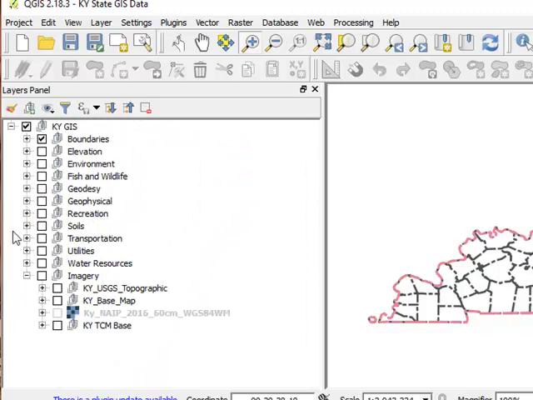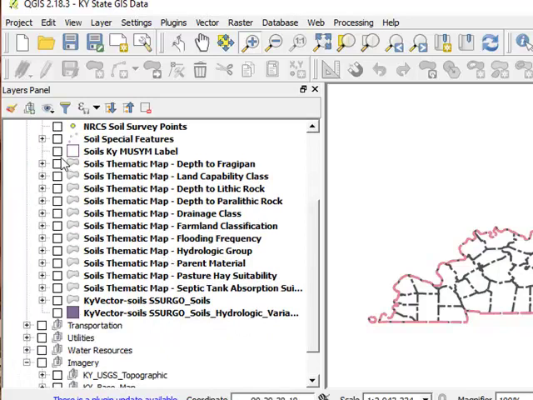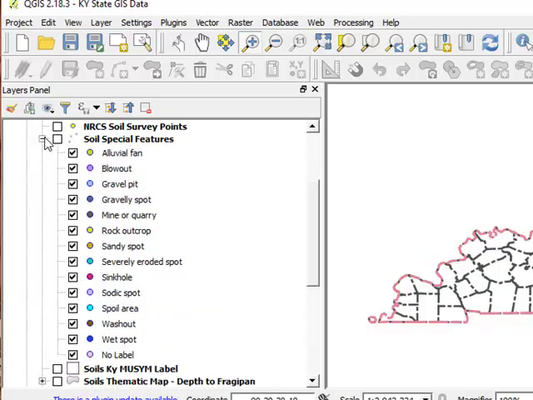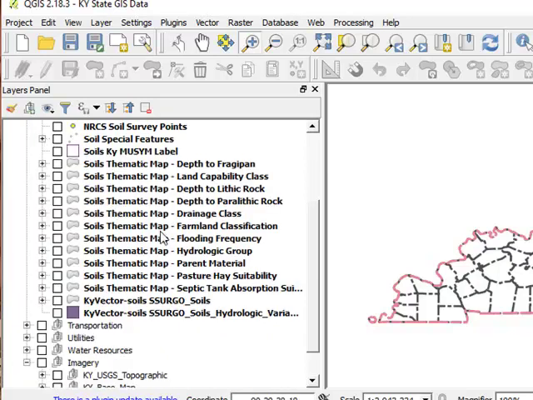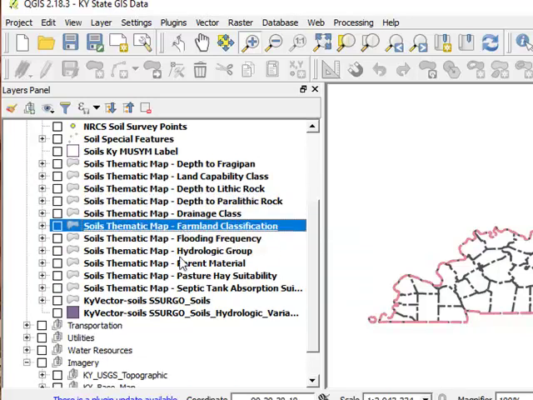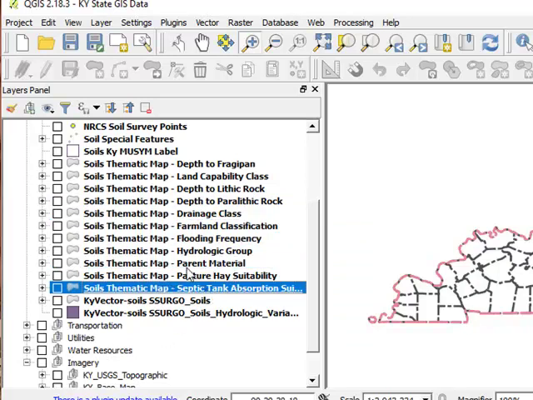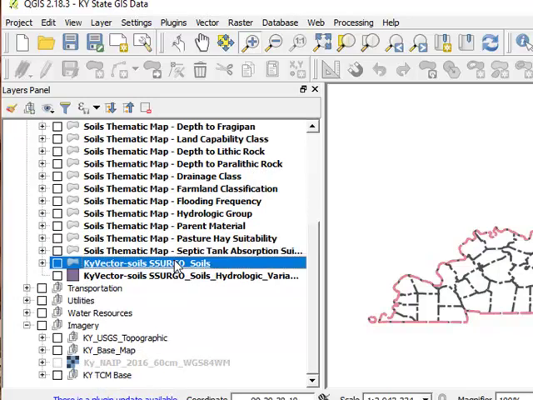Within the soils subgroup, there's the NRCS soil survey points, soil special features, thematic maps set up to show land capability, drainage class, farmland classification, flooding frequency, parent material, suitability information.